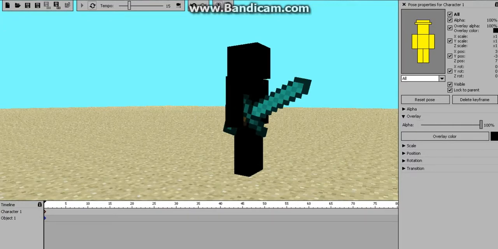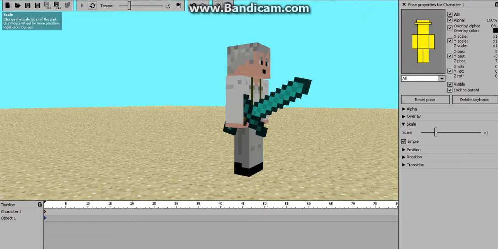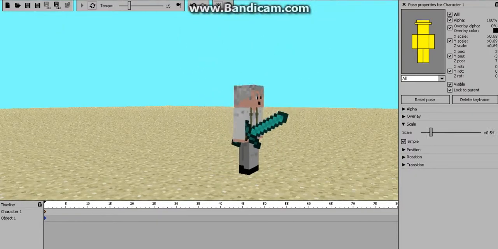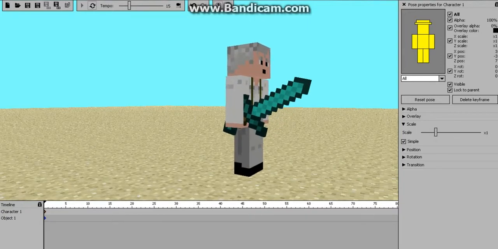It seems somewhat fitting, I don't know why, but I will keep him like this. Now, scale is, you can change the size of him. Basically, you can make him a giant or a smaller person, if you will. So let's change it back to 1 to 1.